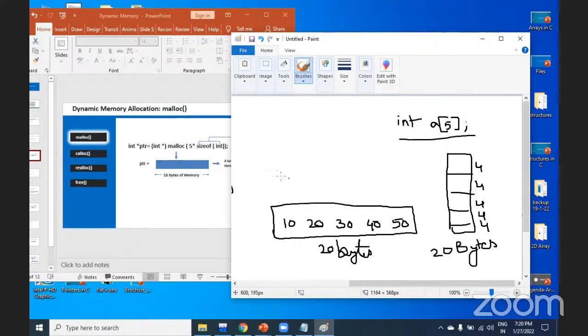Now I want to create by using malloc. By using malloc, okay? Malloc of, directly you can say 5 into size of integer, okay? Otherwise, I can also say like this, malloc of 20. There is also no issue. Directly I can say malloc of 20. That's it. Then what is the difference with calloc?